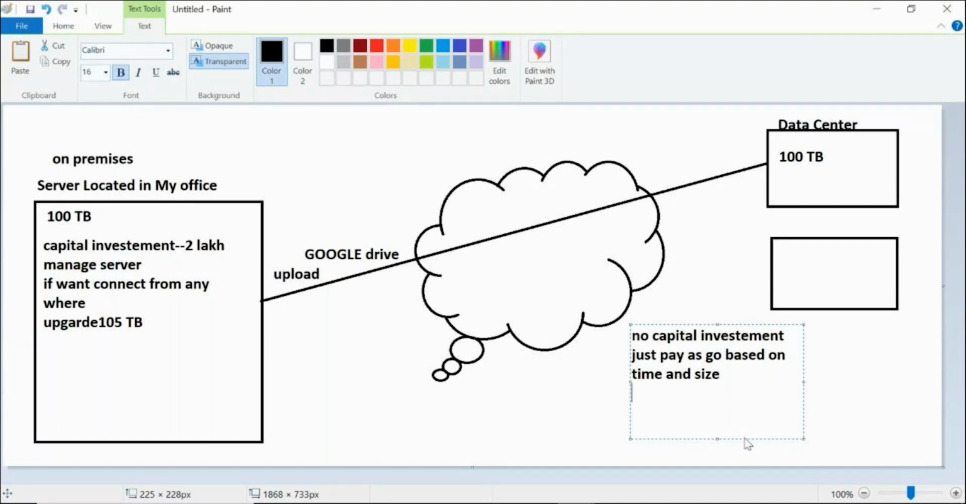Now coming to the second point, managing the server. Here you need not manage your data center. Who will manage this data center? Whatever data you are storing in the data center, the Google company, because we are using Google Drive, it is organized by the Google company. So it is zero maintenance. Once you are uploading your data into Google Drive, are you worrying about the security point of view?